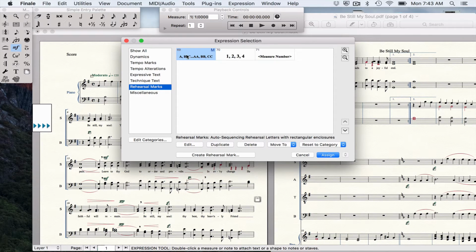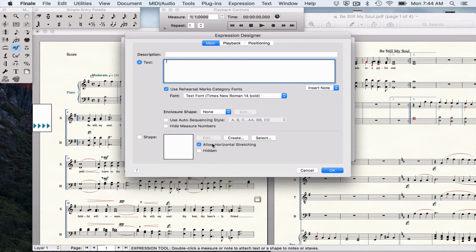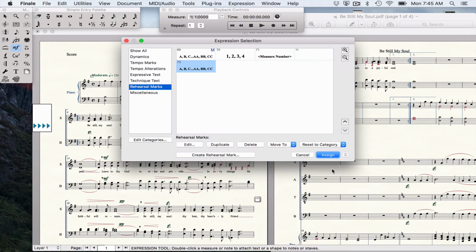I can have it be a letter, a number, a measure number. So I'm going to select the letter. I'm going to hit create rehearsal mark, and I'm going to use the auto sequencing style, so it'll just do the next letter until it repeats to double A's. My enclosure shape, I can choose from all these different shapes, which is cool, but ours just calls for a square. Hit square, hit OK.